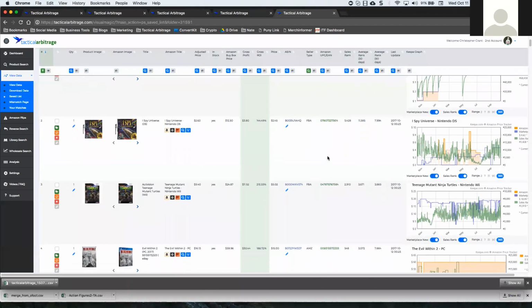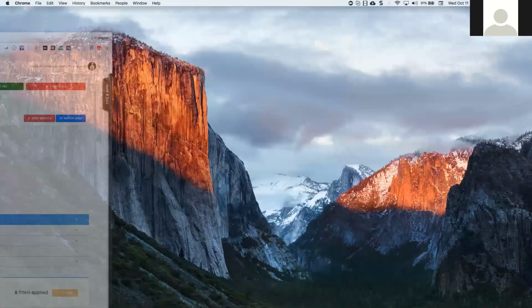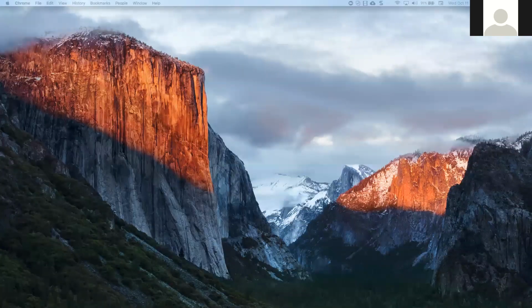But the next question was, does rapid search also work on reverse search? Yes, it does. However, you need to turn the rapid search on in your settings, not just on the front page. Okay, so I'm gonna move this over here so you guys can't see it for a second, and I'll show you what I mean.